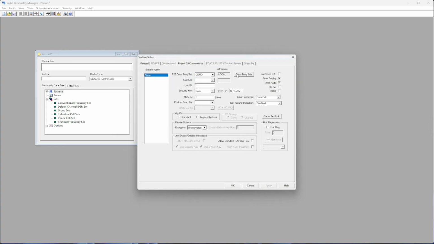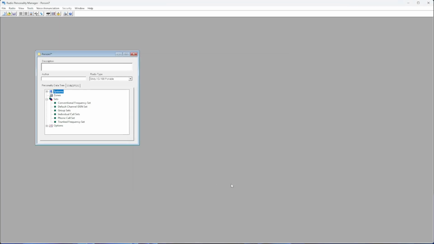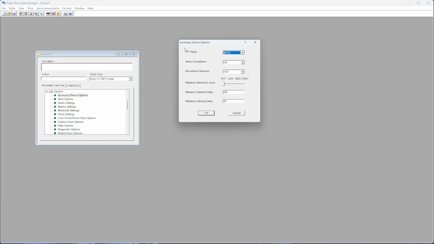Okay, so now that we've done that, let's look at what other options we have here. If we're going to go down to options, accessory device, oops, that threw it off screen. So you have PTT mode, so both or any. I think that's between the accessory device and the radio. Noise cancellation, microphone selection. So top would be the mic, bottom I believe would be the radio, and down sensitivity, detected delay and warning delay.